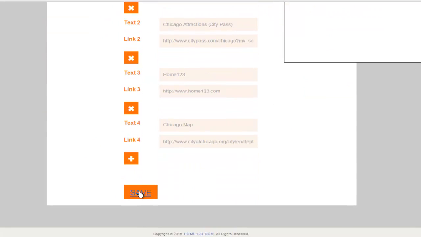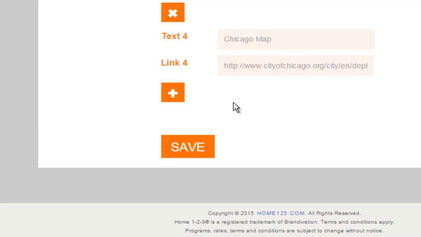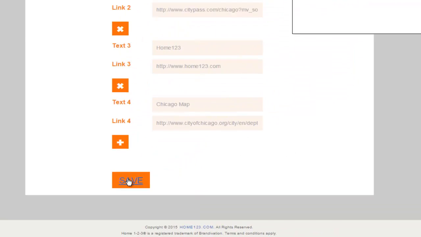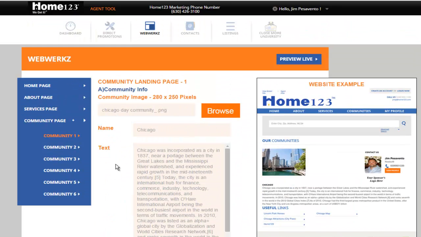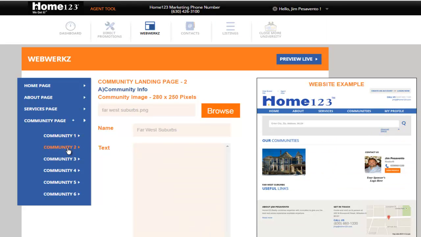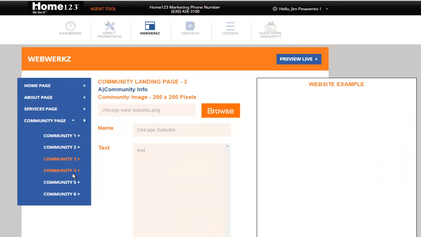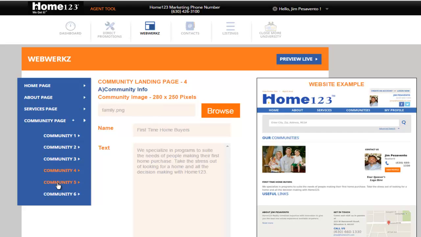After you've checked everything, make sure to save. Save after each thing that you edit on your Webwerkz. I can't emphasize enough to make sure you save it. And you can do this, edit the content for each community 1 through 6.